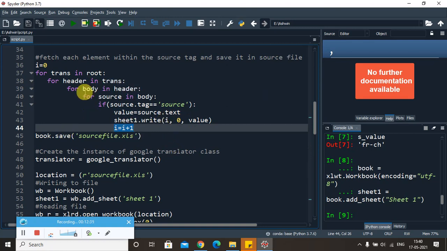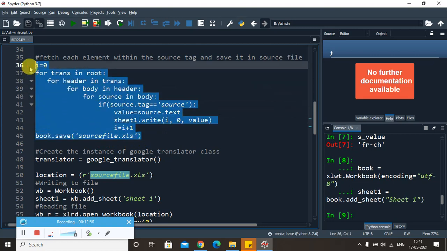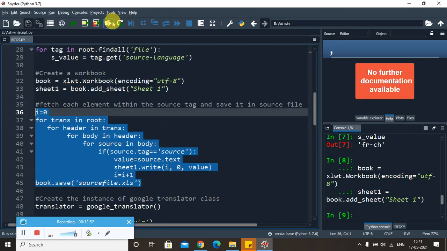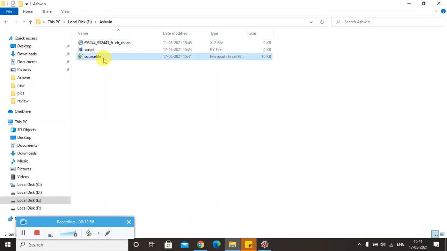And finally, once it is all done with the procedure, I'm going to save the sheet in a workbook by the name sourcefile.xls. Now if I execute this line of code, you can see I have a new file here, source file. See, this is created here. Now let me open this file for you and let us see whether it has extracted the right data.